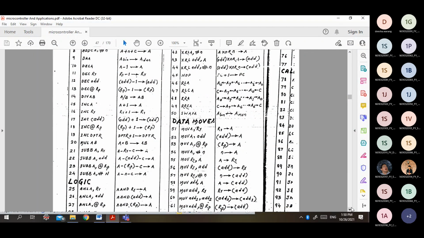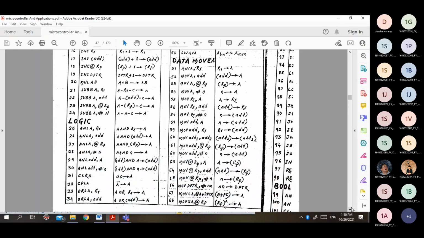Okay, then let's see this one next. They are easy. That is what we have done in addressing modes. Then the move instruction, the data transfer instruction. I hope everyone knows this one. Then A comma RR, then A comma address, A comma @RP, A comma immediate.